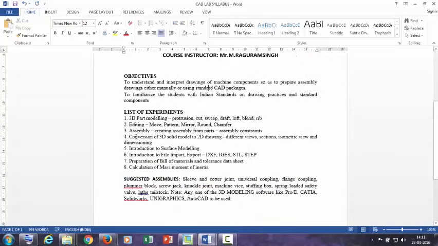So the commands which you are going to use in the software package are 3D part modeling. For doing 3D part modeling, you should do protrusion, cut, sweep, draft, loft, blend, and the main thing is you will be drawing it in a sketch. And then if you extrude, you will get the 3D part. And for editing, you will be using move, pattern, mirror, round, and center.